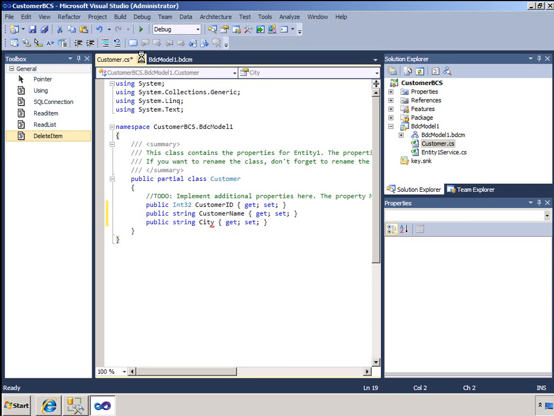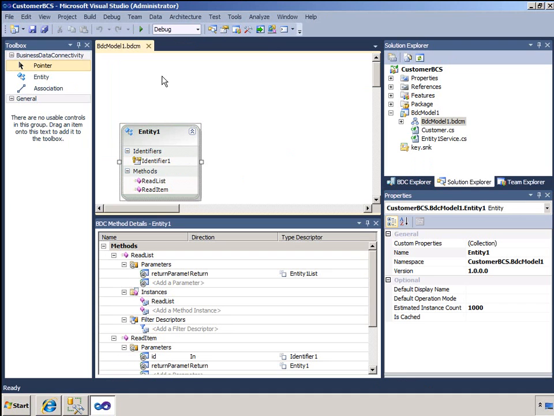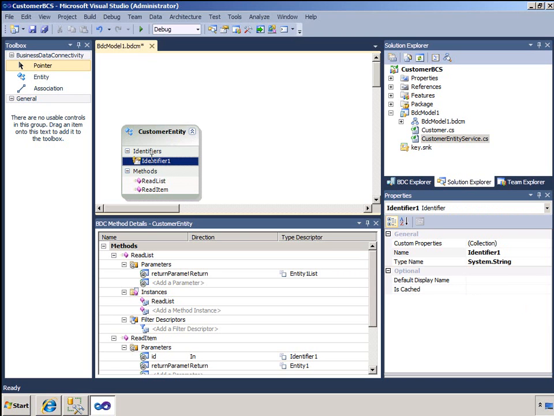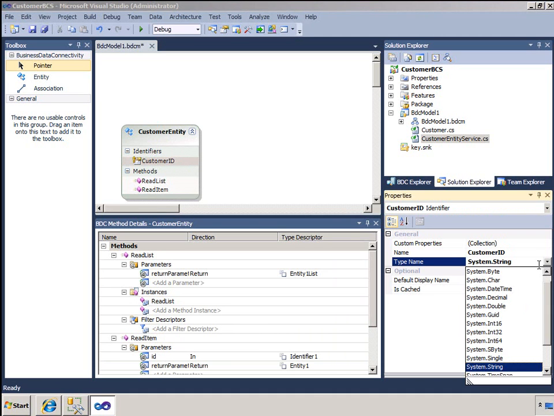Switching back to the designer, we have our entity 1 that Visual Studio created, and we will rename that to customer entity, just so we can identify it when we're building external lists and content types. But we'll also rename the identifier. We'll call that customer ID. We can use the designer to do this, and notice that it updates the name property in the properties window. We also need to change the type to system.int32 because that column is a small int or small integer.